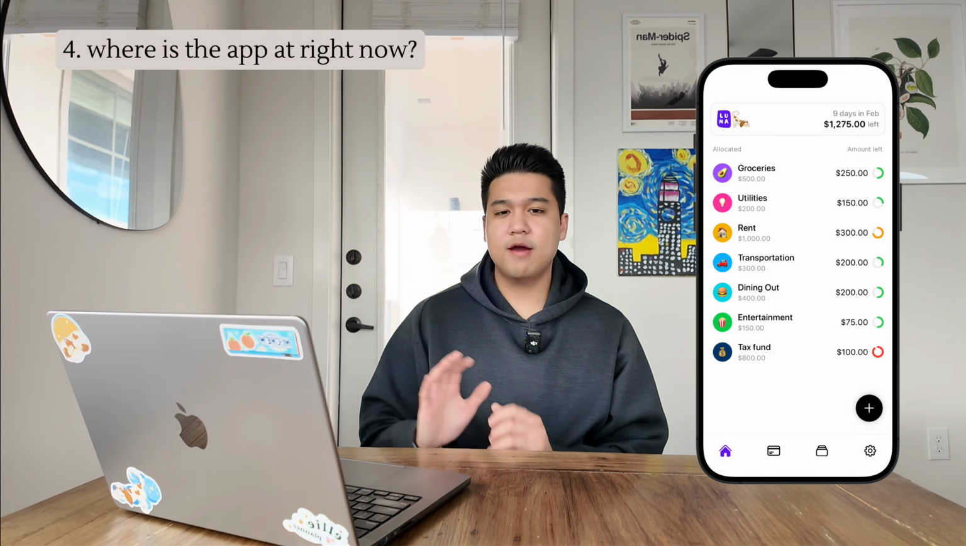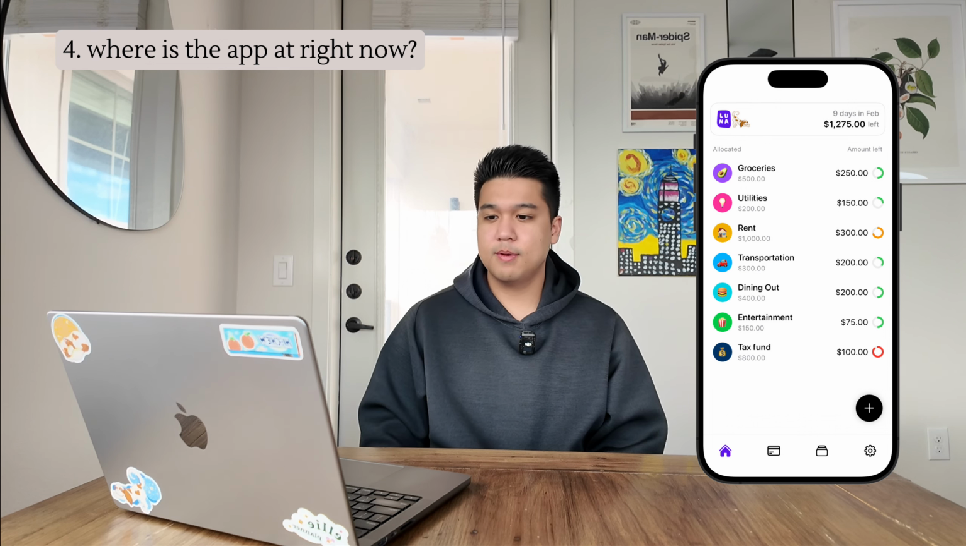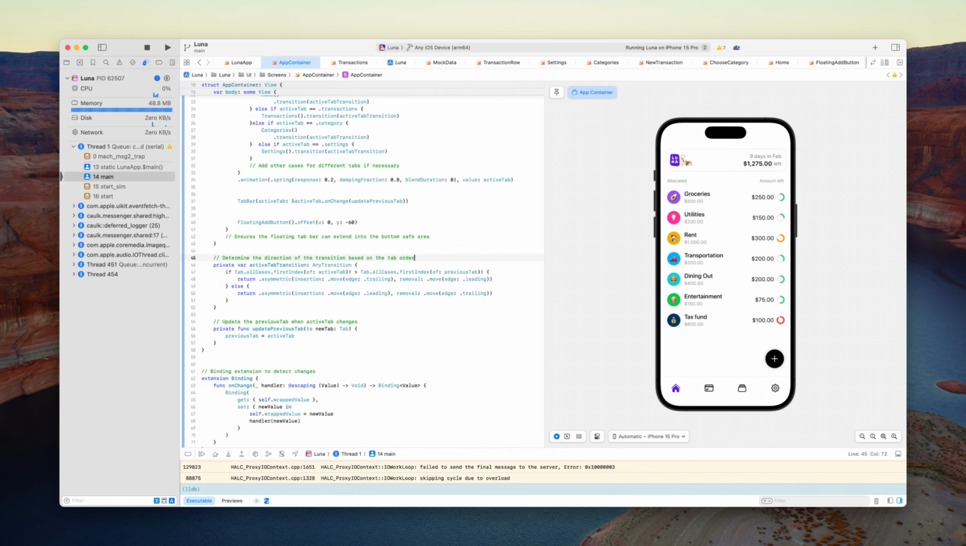So where are we at with the app right now? I've actually started building it over the weekend. Everything is hard-coded, so it's not plugged up to a database or anything like that, but I'm basically designing the screens and all the little micro-interactions. So my plan is actually to prototype the entire thing with SwiftUI, build it here, hard code all the data so it's not plugged up to a database.